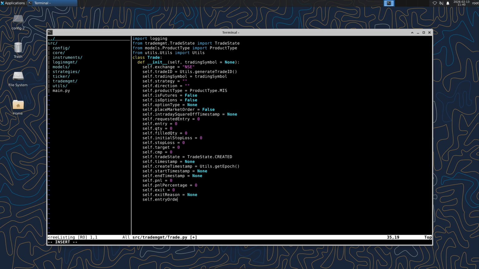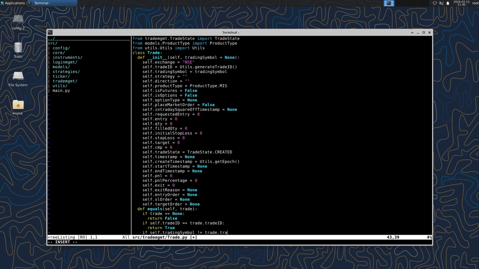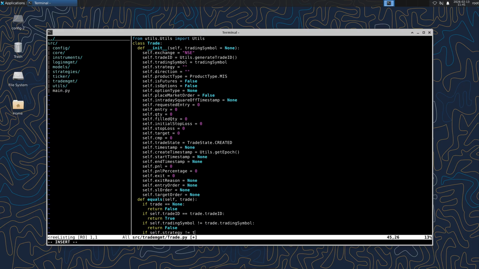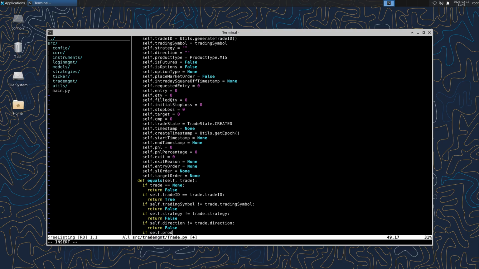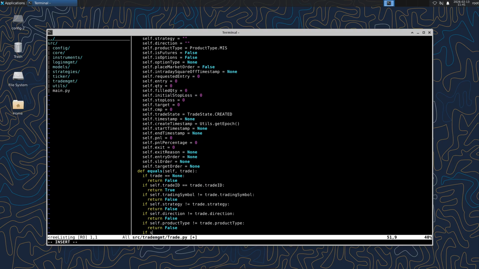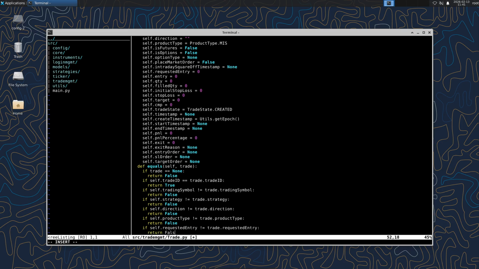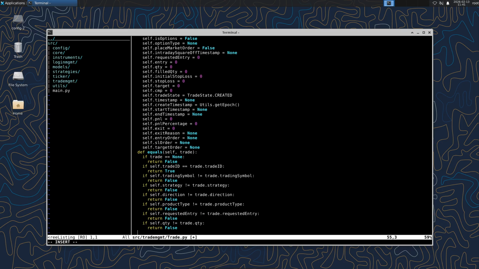trades with minimal boilerplate. The instance fields capture the full state machine and data needed by trade manager and order manager. Requested entry, the price the strategy requested. Entry, the executed price, quantity, and filled quantity. Order lifecycle versus fills. Initial stop loss and stop loss to support trailing SL logic obtained from base strategy's getTrailingSL. Target, CMP for the latest market price.